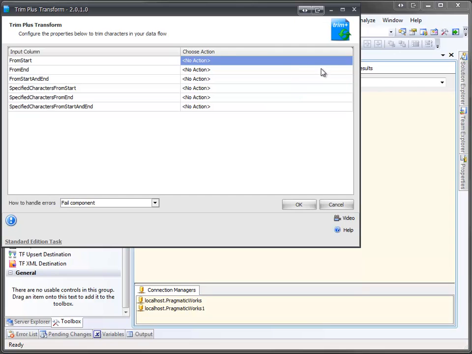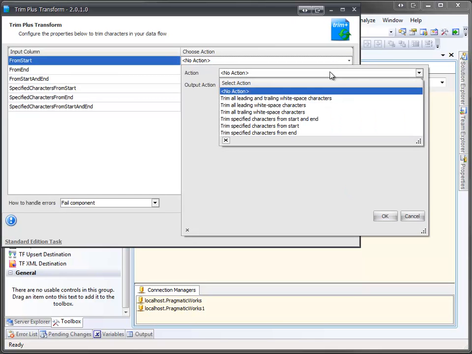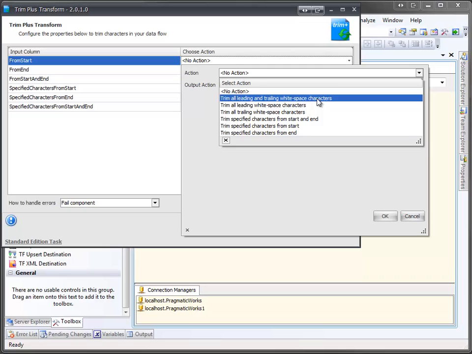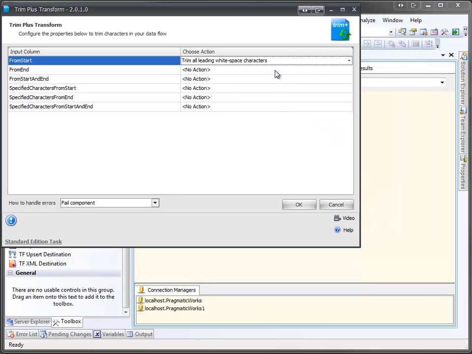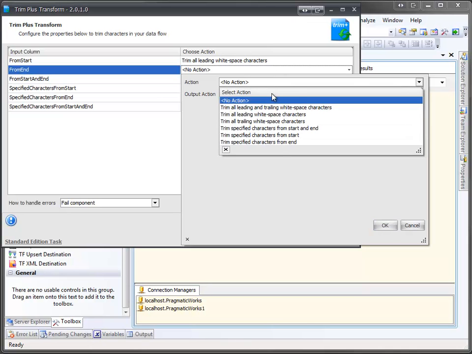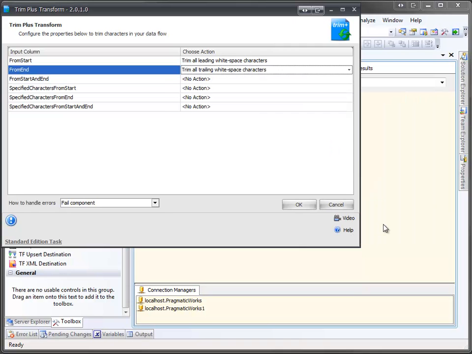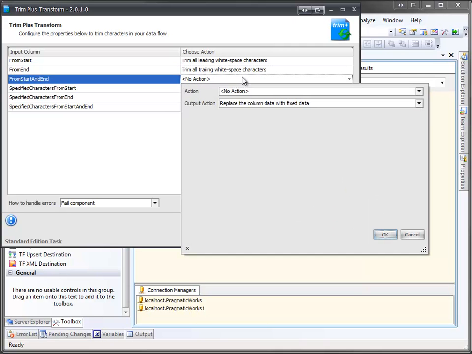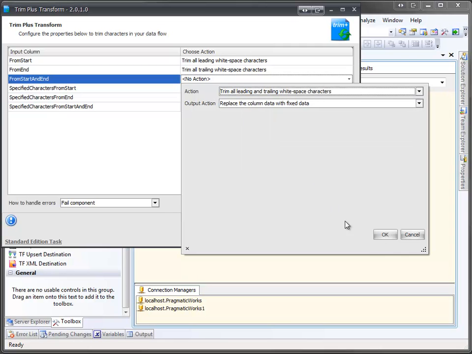Okay, now we're going to start picking our actions for each input column. For the from start, our action is going to be to trim all leading whitespace characters. And we'll choose to replace the column with the fixed data and click on OK. And then on the from end, we're going to do something similar by trimming all trailing whitespace characters. And we'll click OK. From the start and the end, yep, you guessed it, we're going to trim all leading and trailing characters.